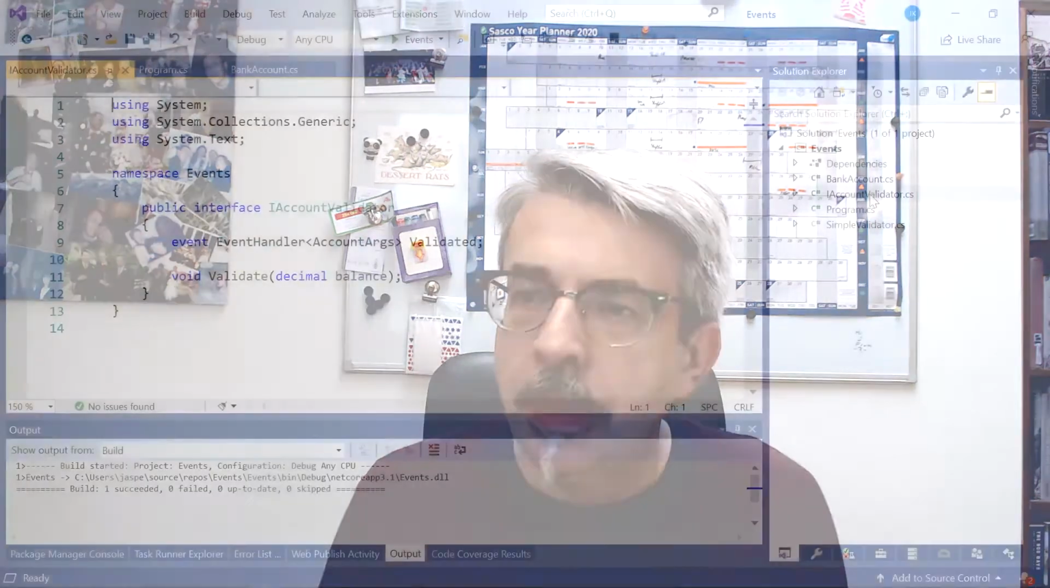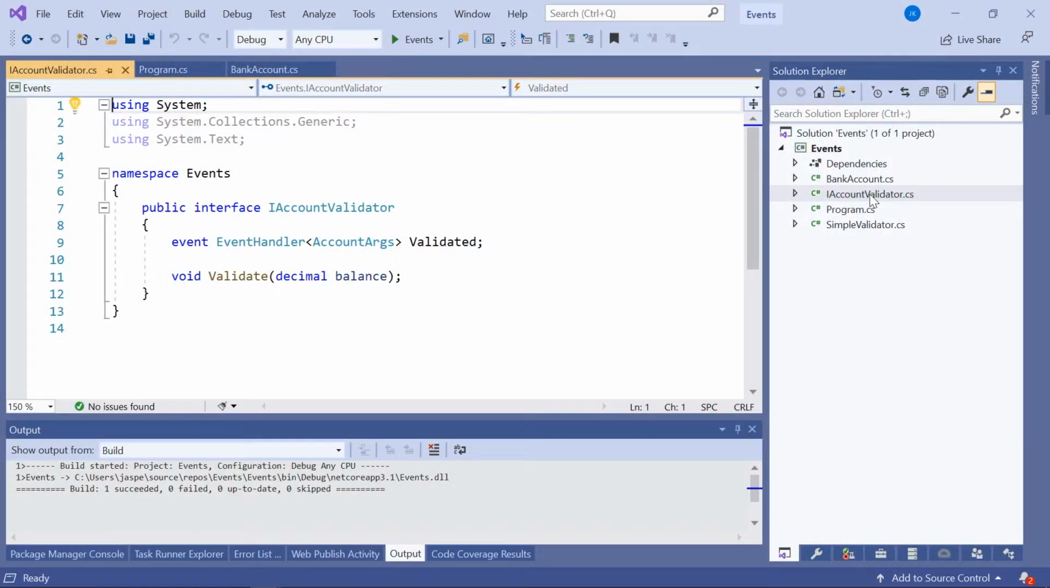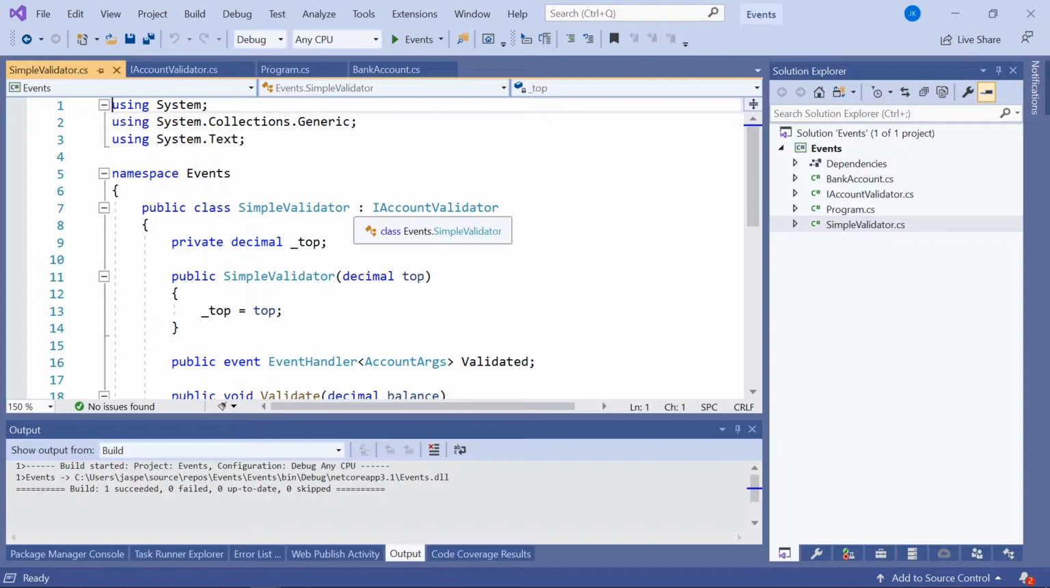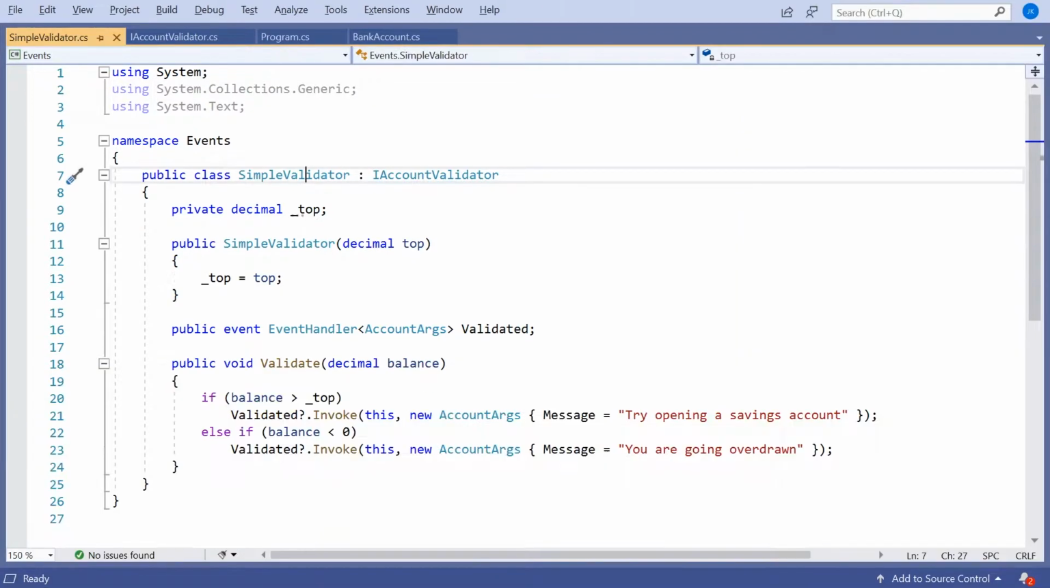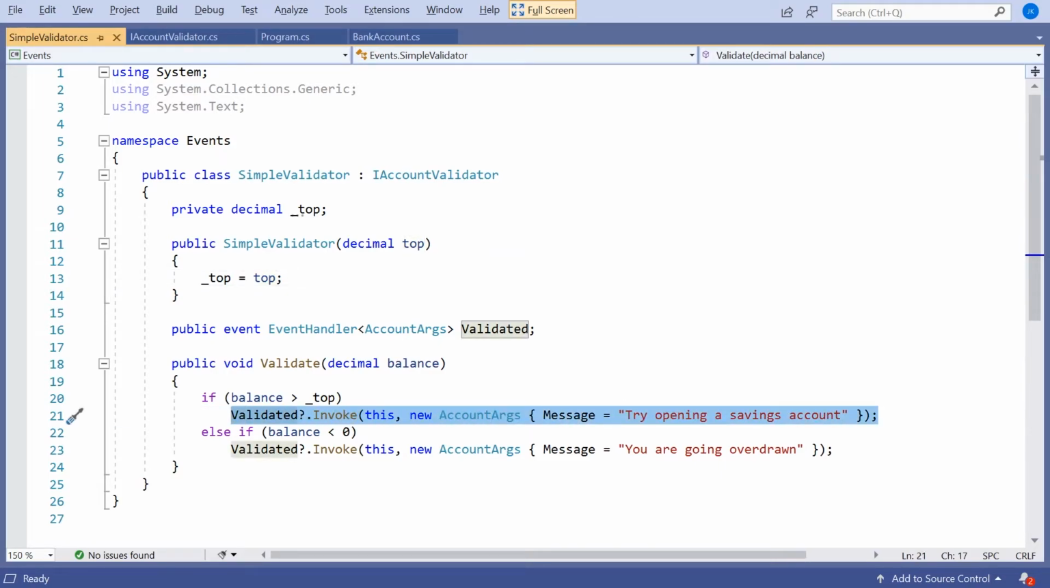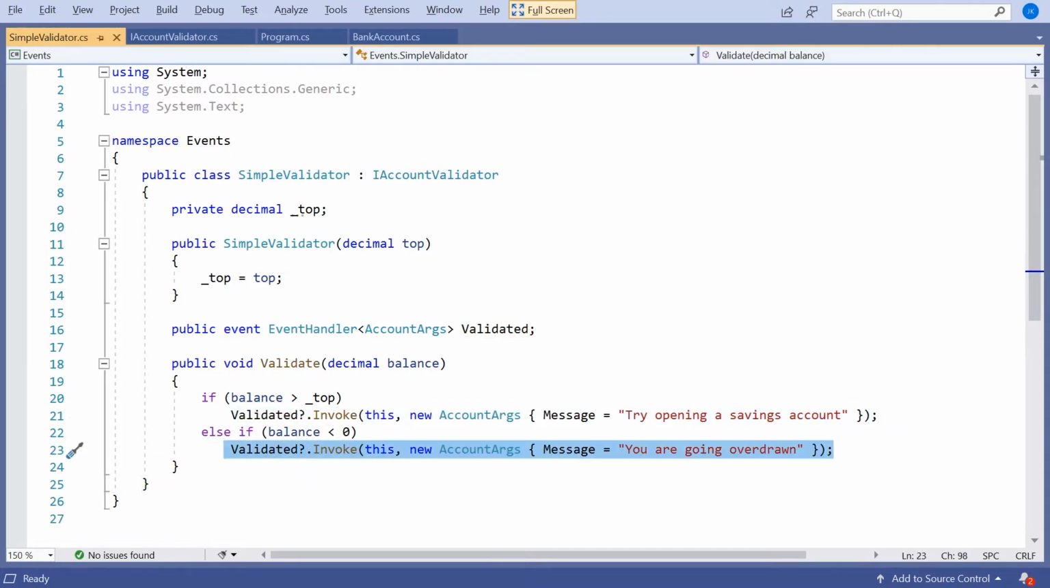So just to show you, what I've got here is I've got this interface called IAccountValidator with an event and a validate message, and then I've implemented that in this simple validator, and all the simple validator does in its validate method is if the balance is greater than a defined threshold, we say try opening a savings account, so we send that as an event, or if it's gone negative, we do similar to what we had before, we've got the you are going overdrawn.